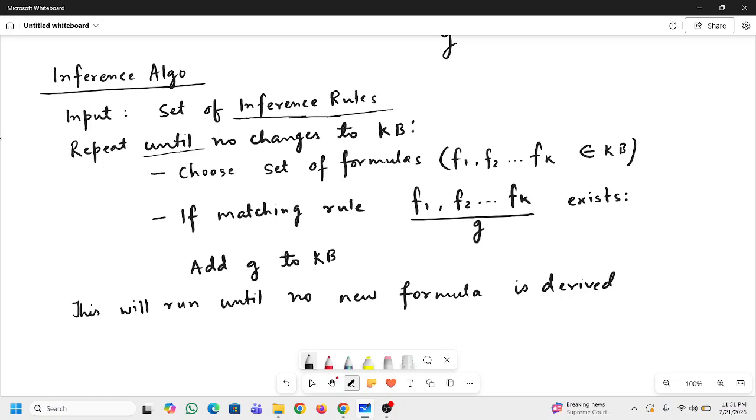then we will add G to KB. If we don't find any G of this type, then we will not add it. Now how do we know whether this G is valid or not? We will know if the model of KB entails the model of G, then we can say that it is a valid formula, and then we will add G to KB. This we saw, that if KB entails G, then only we will add it.